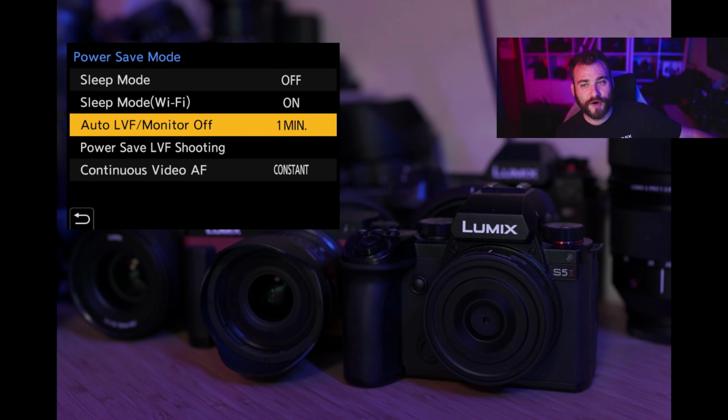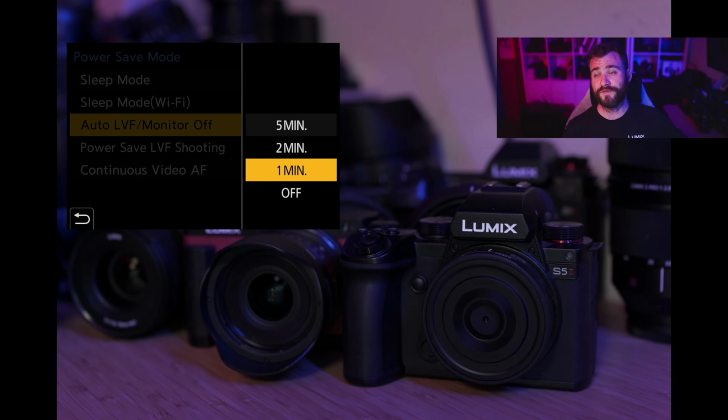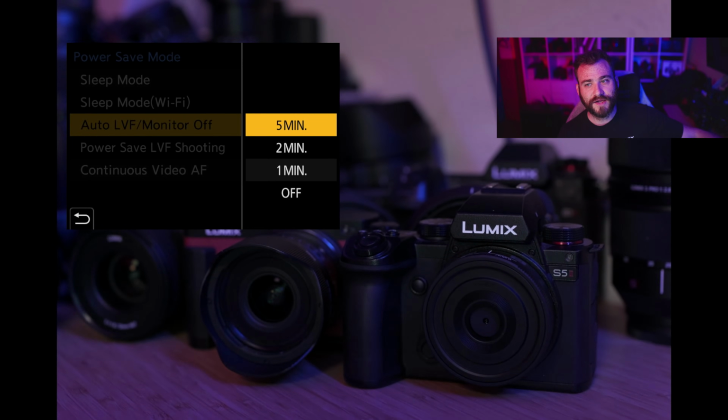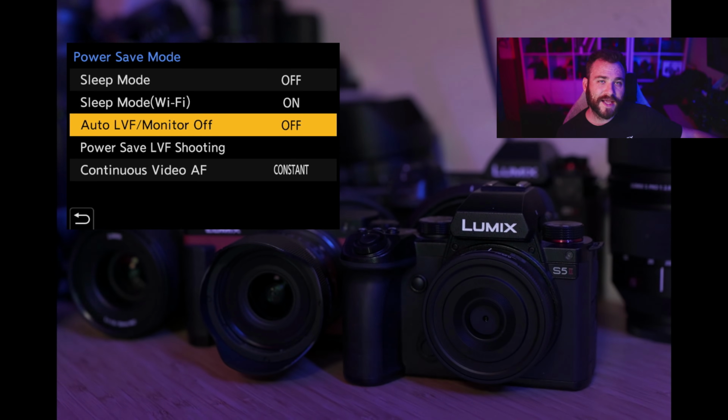But then you also have auto LVF and monitor off. This is another one where if you don't want the camera to go to full sleep, but you'd rather have the display or the viewfinder turn off automatically when you're not going to be using it, you can change these as well. These will go from 1, 2 to 5 minutes. As you see on my cameras, I typically leave these things off because I turn the camera on when I need it, and I don't really ever care about it going to sleep, and often I don't want it to go to sleep.